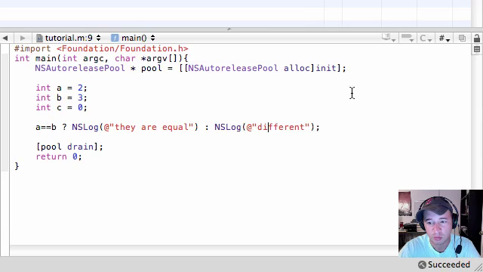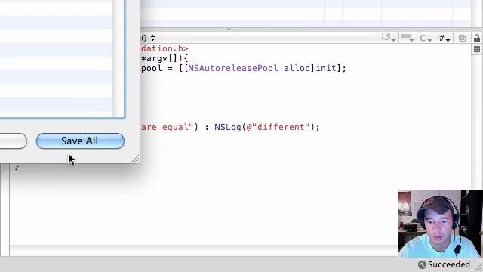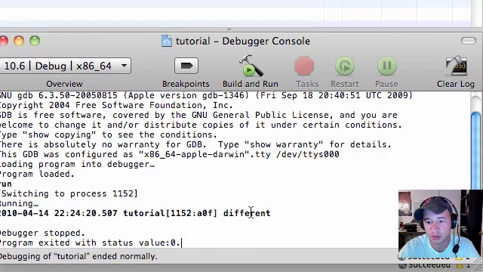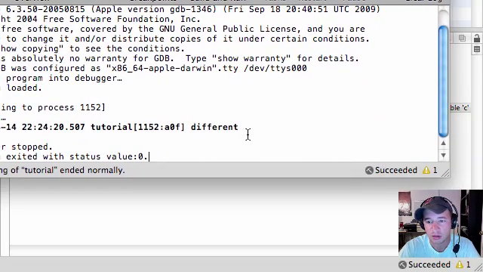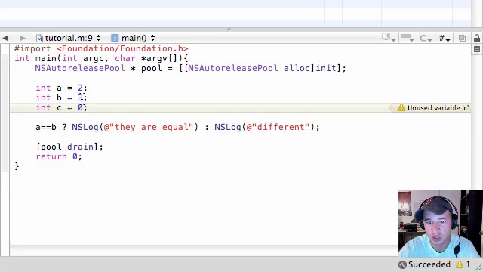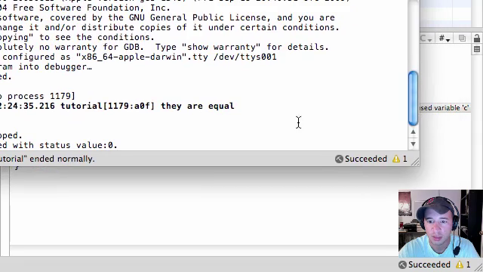Let's go ahead and just run this and see what happens. So save, and it says different right here because A is not equal to B. Now let's change those to 2 and 2 and see what we get. Build and run, save it. They are equal. Bam, right there.